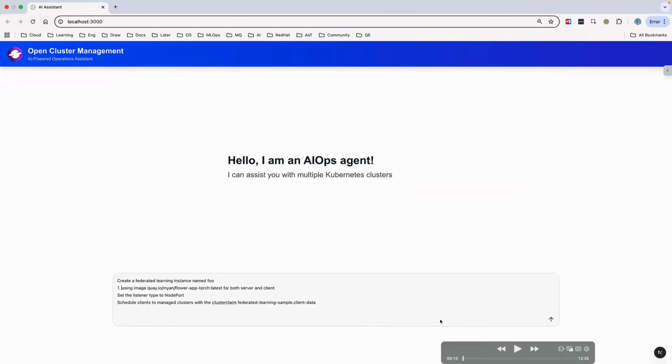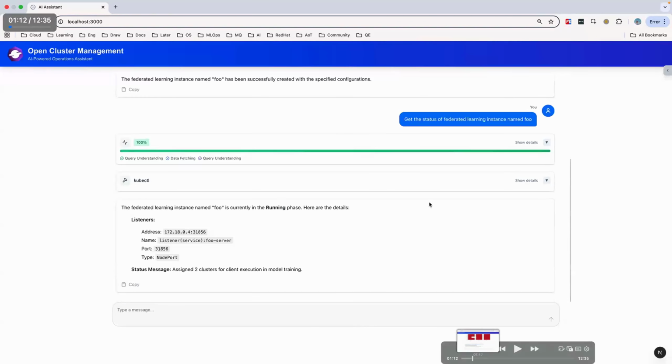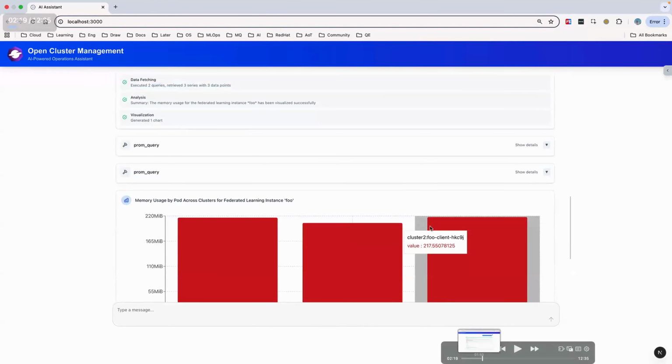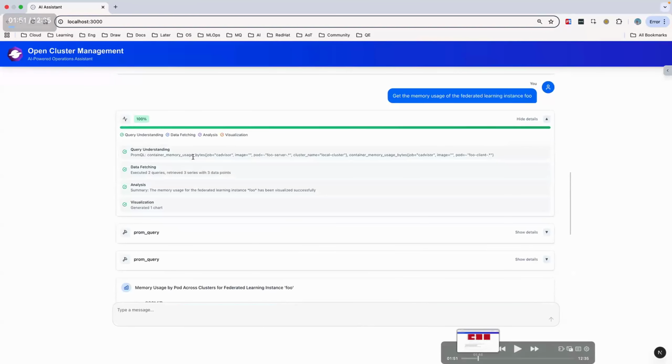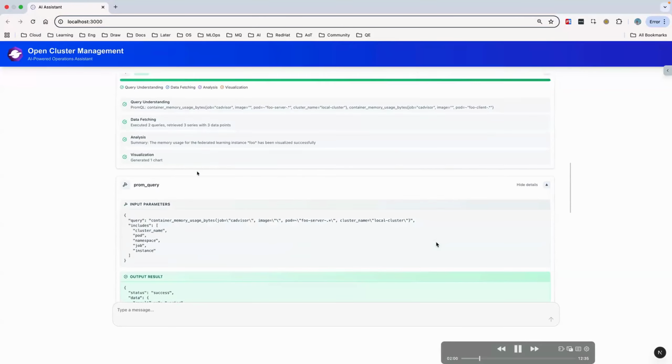Okay, I built an AIOps agent that uses the metrics Shitao just collected. And this is to create a federated learning, just as he showed. After that, we did some analysis based on that matrix. Like I want to get the memory usage of each instance of the federated learning. So we can see here it retrieves this matrix from Prometheus.